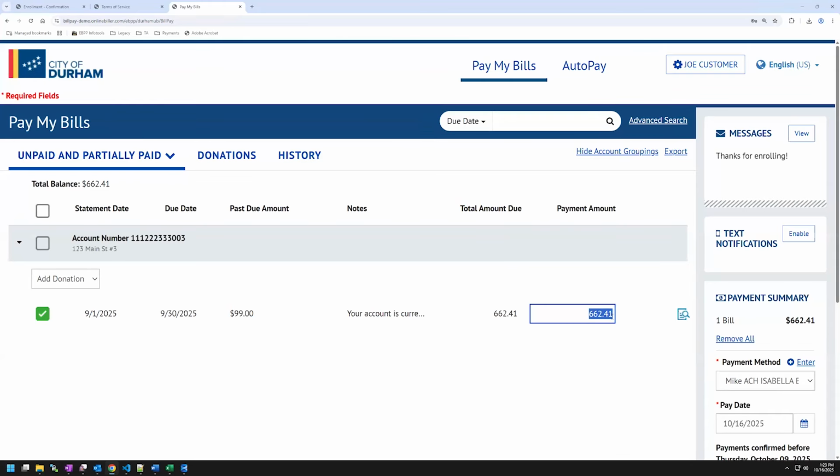It's an editable field, so if I did want to do a partial payment, I have that ability. If I wanted to see my bill, I could use the magnifying glass and it'll take me to a PDF image of that bill that's downloadable. It's also through here that I'd be able to view historical bills. So bills before this one that we're currently looking at, I'd have access to there as well.